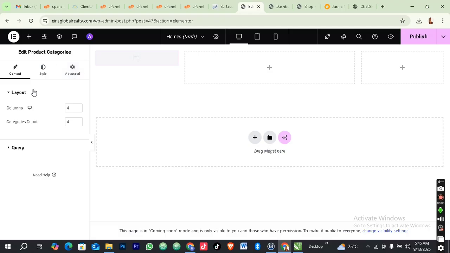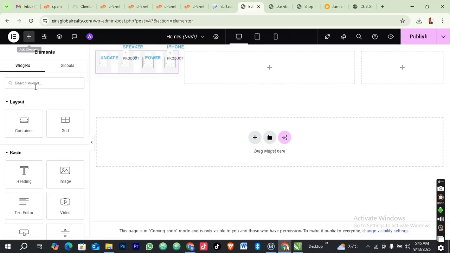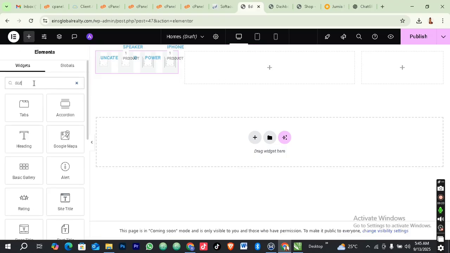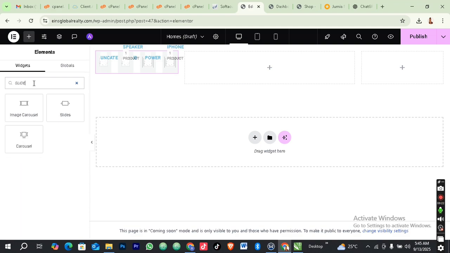You can decide to go for the column of 2. The category count, I don't know why it's showing like this. I will check on this again. It's not supposed to be showing like this, but let's go back and bring our slide.